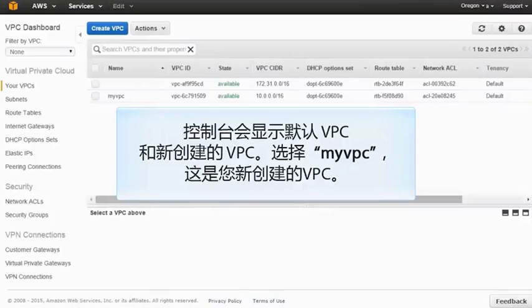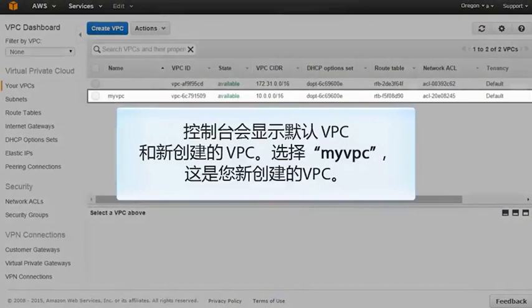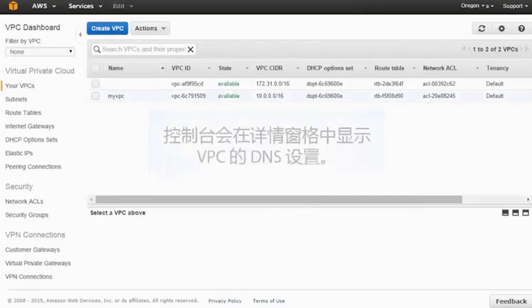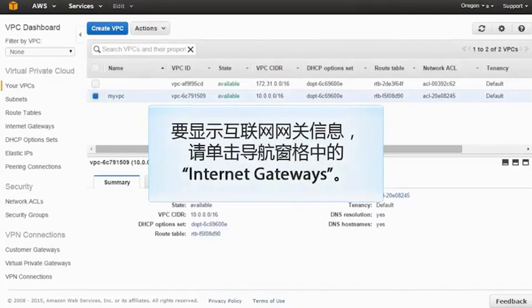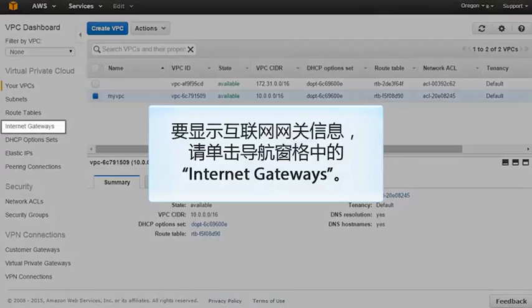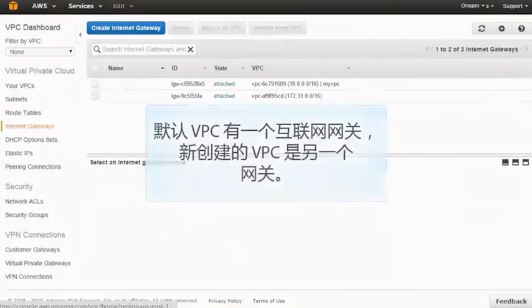The console displays your default VPC and the VPC that you just created. Select My VPC, the VPC that you just created. The console displays the DNS settings for the VPC in the Details pane. To display information about Internet Gateways, click Internet Gateways in the navigation pane. You have one Internet Gateway for your default VPC, and another for the VPC that you just created.